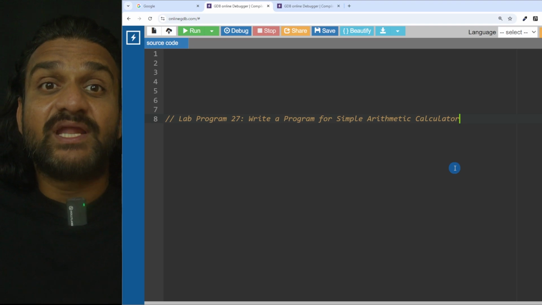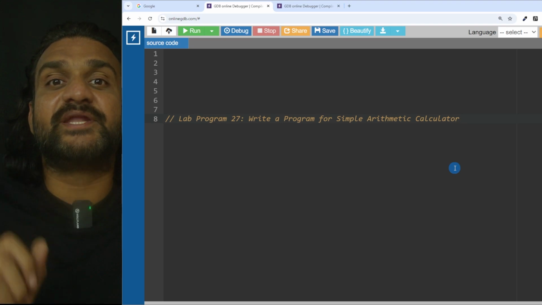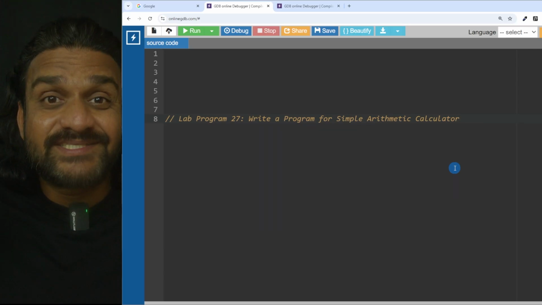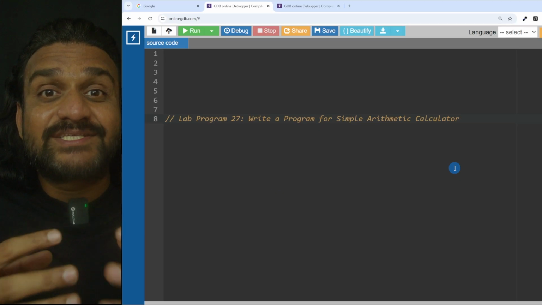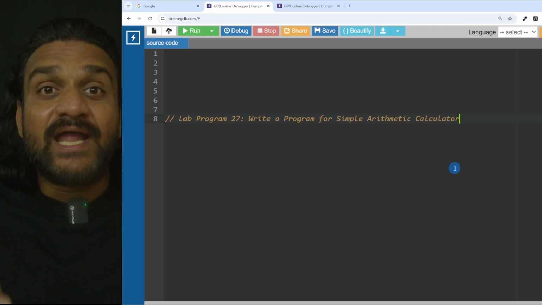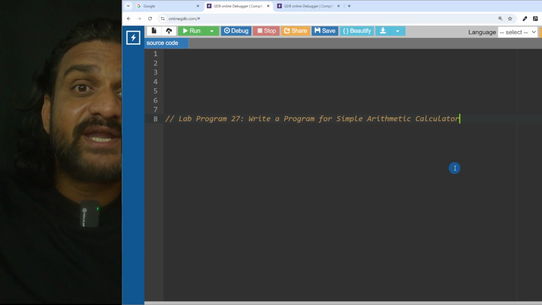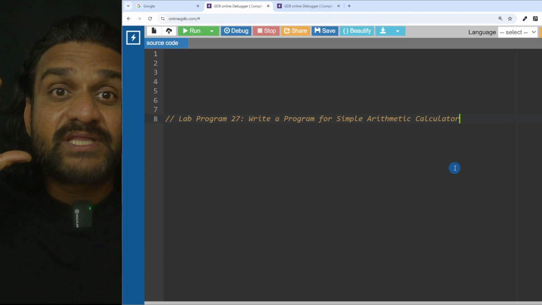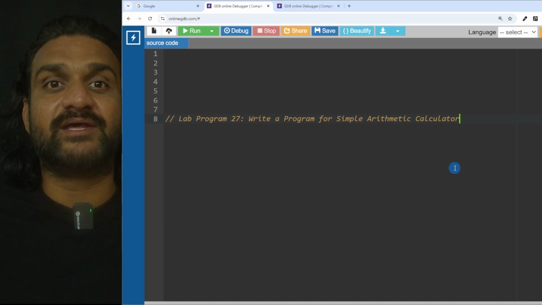In our 27th lab program, we are going to write a program for a Simple Arithmetic Calculator. So what is this Simple Arithmetic Calculator? Here the user will be asked to provide two numbers, and immediately after providing the numbers, he is provided with a menu of the operations that are performed by this calculator.